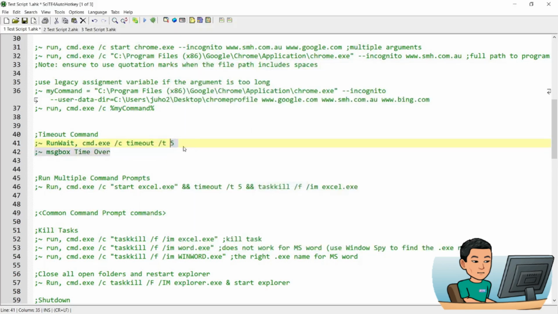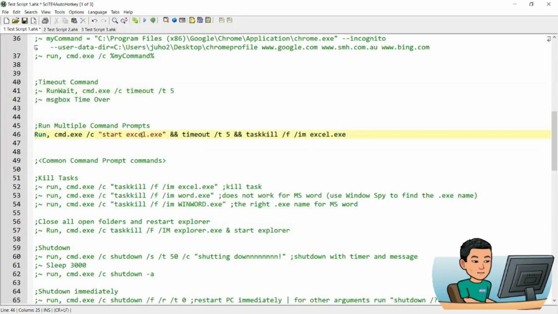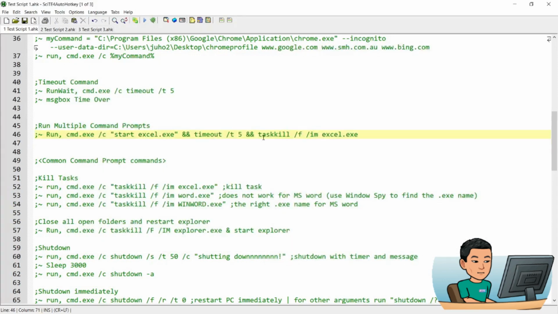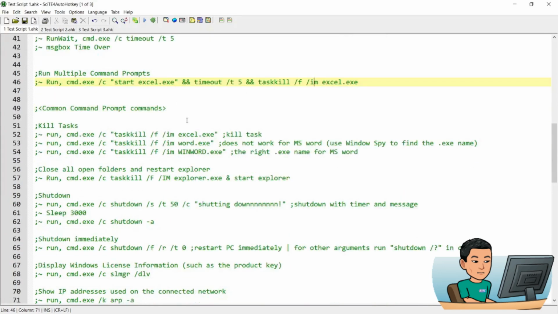And if you want to pass multiple commands to the command prompt, and I've shown you this briefly at the beginning of the video, you use the double ampersand signs. What this will do is start Excel, countdown for 5 seconds, and then terminate Excel. So after 5 seconds of launching Excel, it will kill it, and the command that I use to kill Excel is this, which is the same as this one, and this will terminate all the instances of Excel.